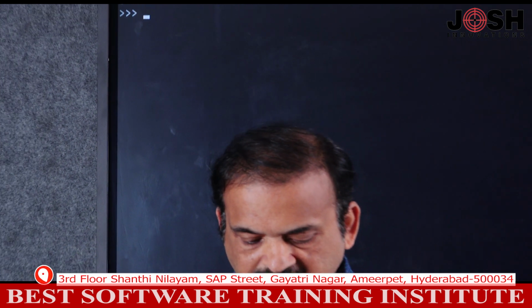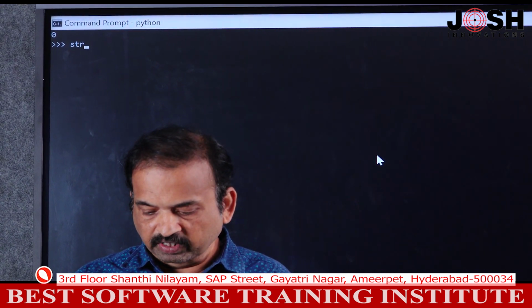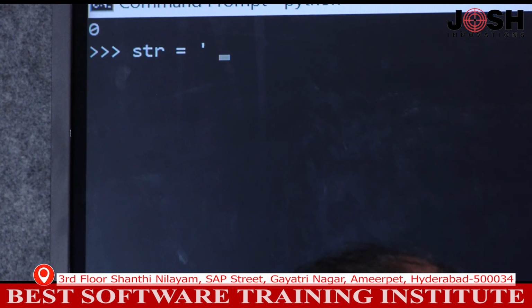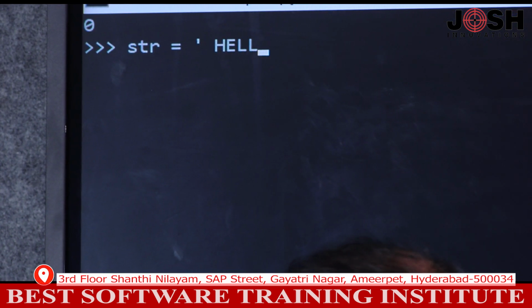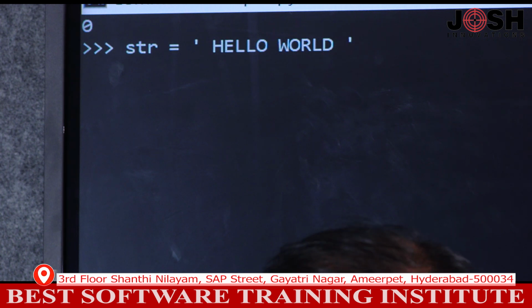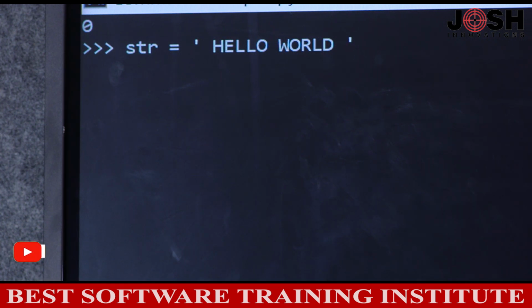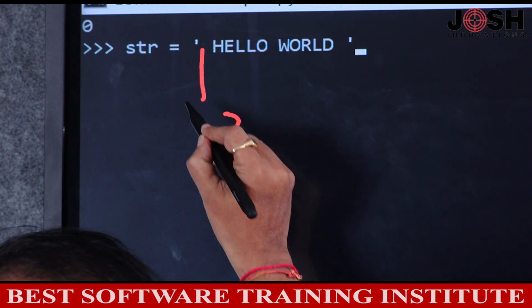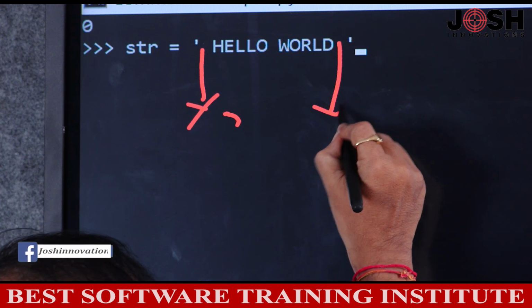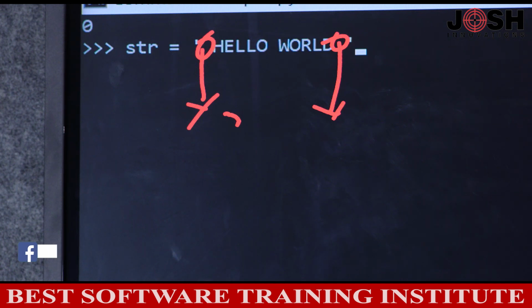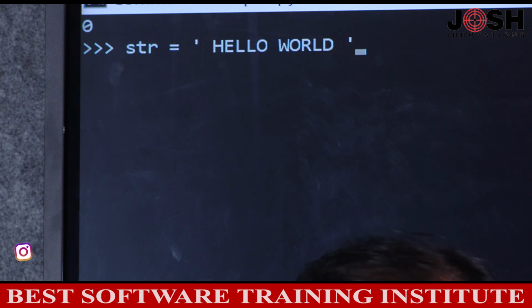So, first example: I will declare one variable called str, with ' hello world ' in single quotes. See here there is one space, here there is one space, and here there is one space. I want to remove these spaces. If you want to remove these spaces, we have the strip function. Using the strip function, we can remove them.